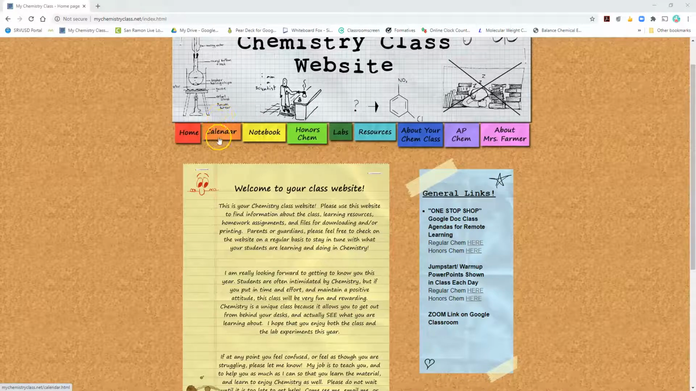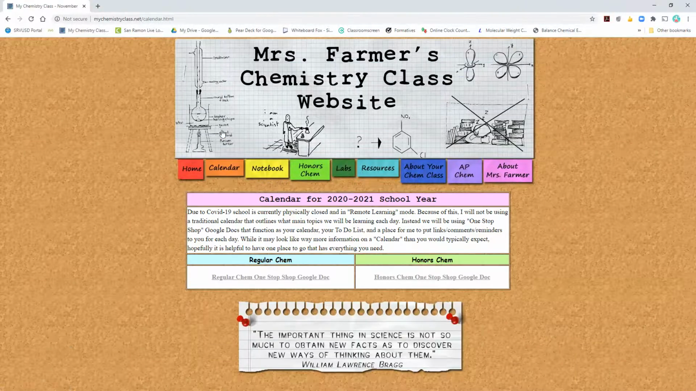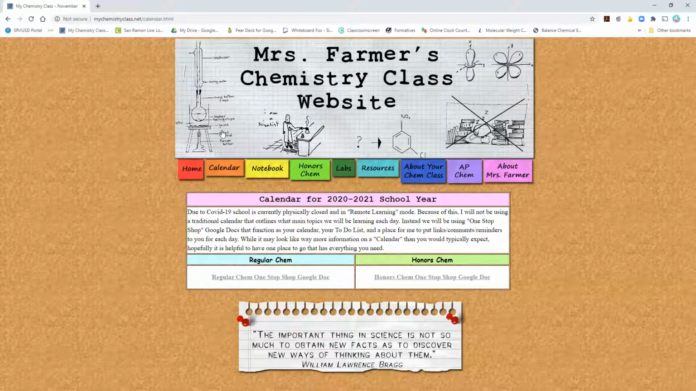Normally I would have a calendar on this orange tab that would show you each month and a quick overview of what we would do that day. Because of remote teaching, I'm going to do things a little bit differently. So on the calendar website, it's just going to explain that we're going to use something called a one-stop shop instead, which will be a list of every single day, every single thing we do. And hopefully that will make things a little bit easier having it all in one place. So no real calendar for the year. You'll use this link that I'll show you in a little while.